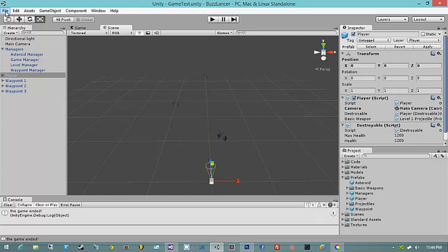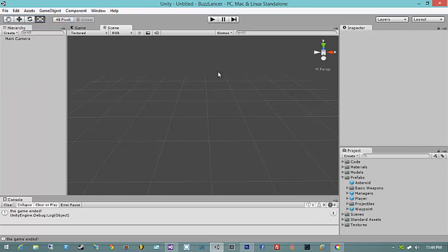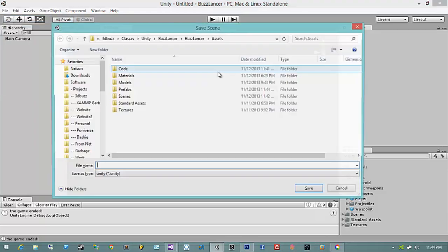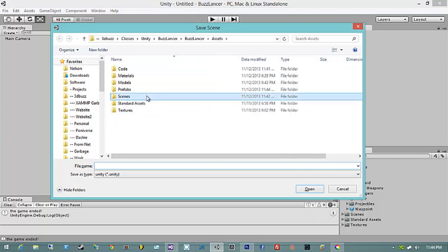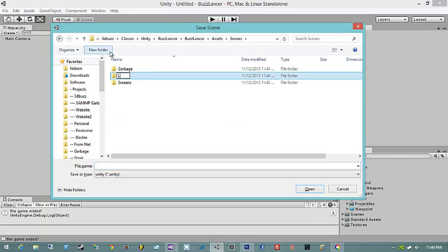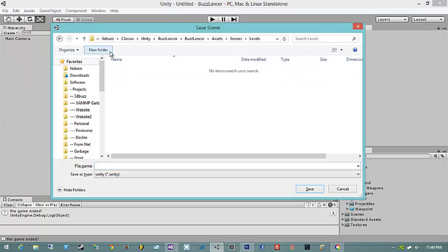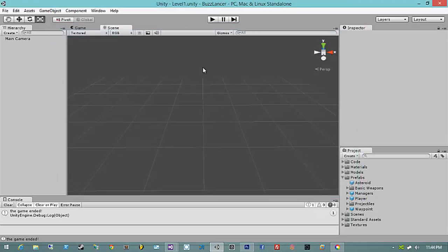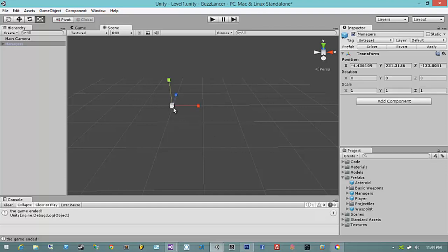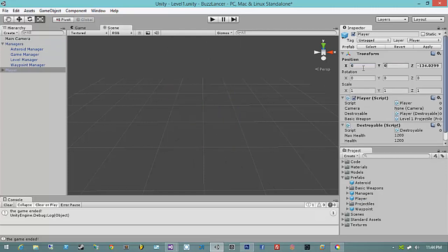Then I'm going to go to File, New Scene, and hit Control S to save it. Go to Scenes. I'm going to create a new folder called Levels, and I'm going to call this Level 1. So now I have my level 1.unity. Then I'm going to drag my managers out into the game, and I have all my managers out. Then I'm going to drag my player out into the game. So now I have my player. I'll put him at the origin, so 0, 0, 0.